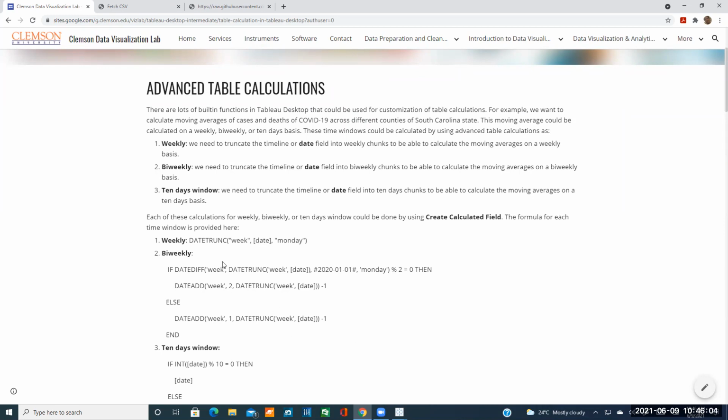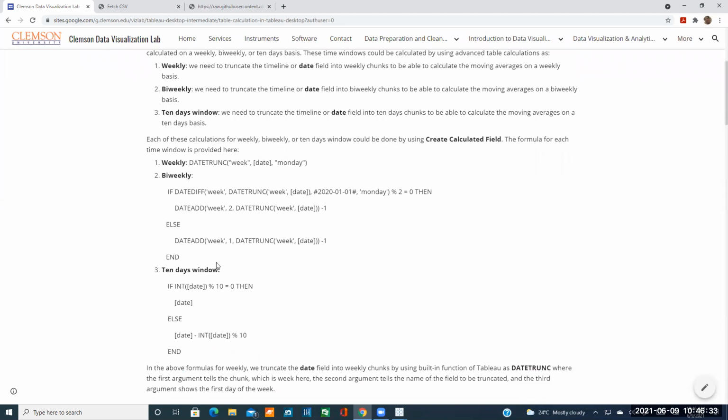But here we are still able to use the same functionalities from Tableau Prep, which has a similar syntax to SQL, to create different types of variables or fields in our data set. So the idea here is to use some of these customized functions to create moving averages similar to what we had in Tableau Prep. So the idea was to create the weekly, bi-weekly, and 10-day moving averages.